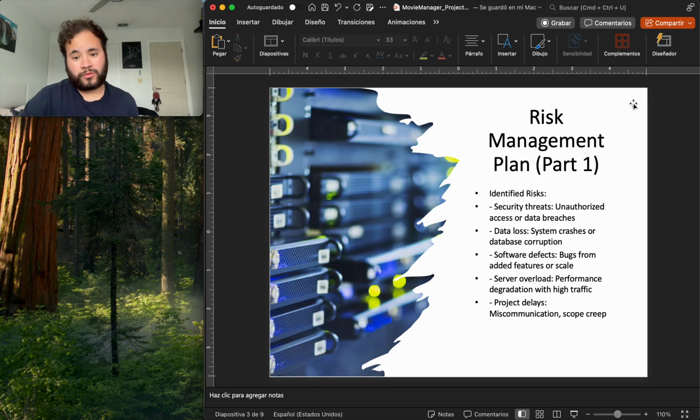So this is one part of the risk management plan. I divided it in certain parts. Part number one, identify the risks, such as security threats, whether it's unauthorized access or data breaches, data loss, system crashes or database corruption, software defects that include bugs from added features or scale, server overload, performance degradation with high traffic, and project delays. With that goes miscommunication and scope creep.